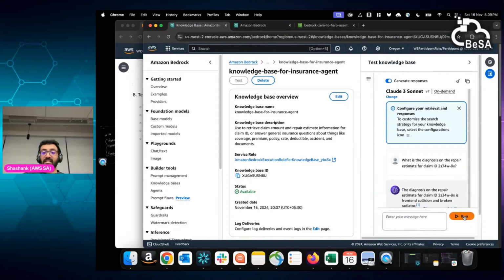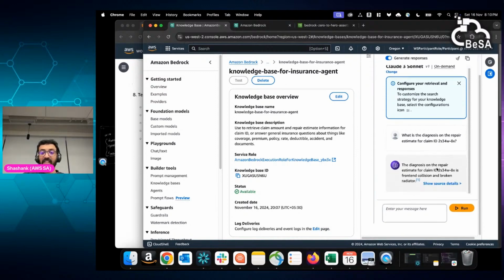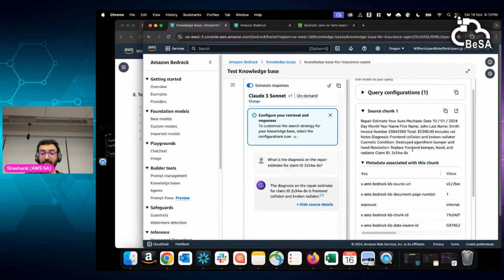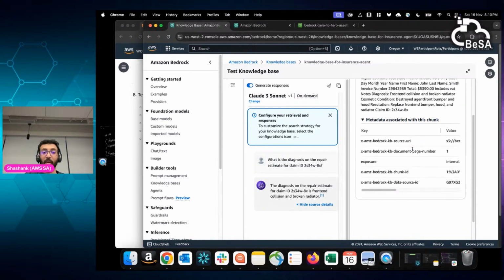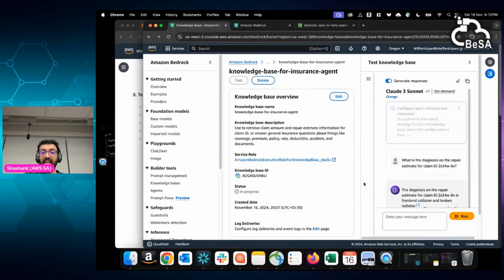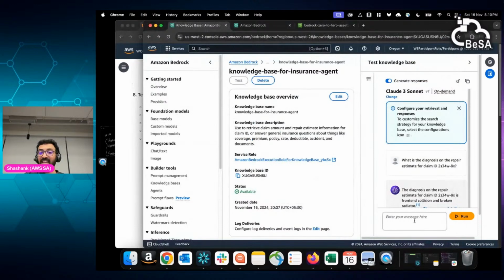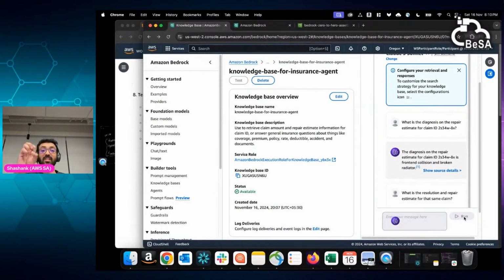So it is going to get the status of this particular claim. It says, your car met with a front end accident and the radiator is broken. And it is saying, I got these details from here. So you can go and see where it got them from, what the estimate looks like, and so on. Now I'll go back here and copy one or two more questions. They all are static in nature. It is just fetching the data.